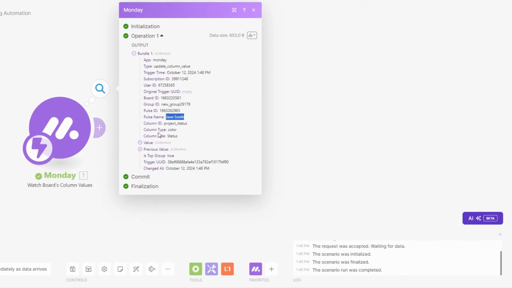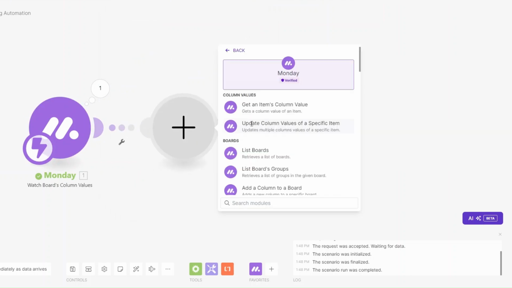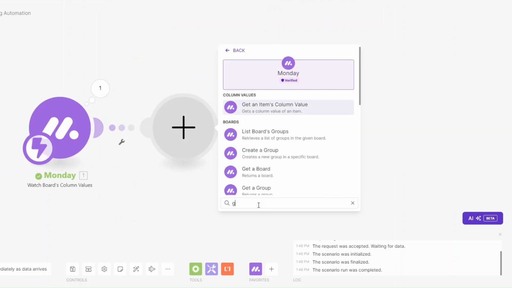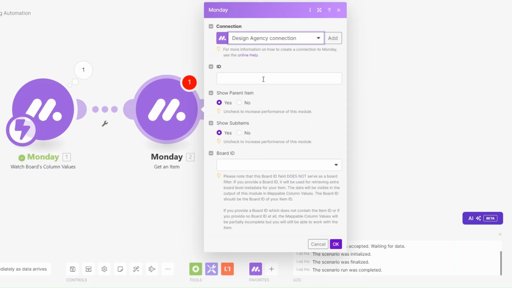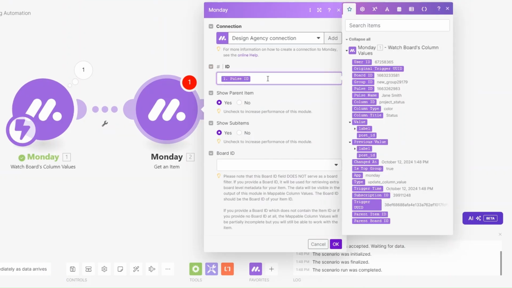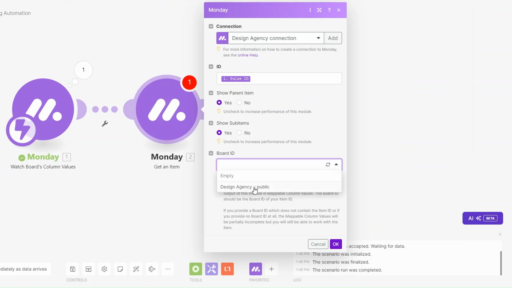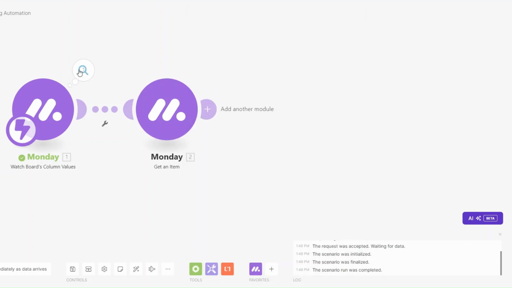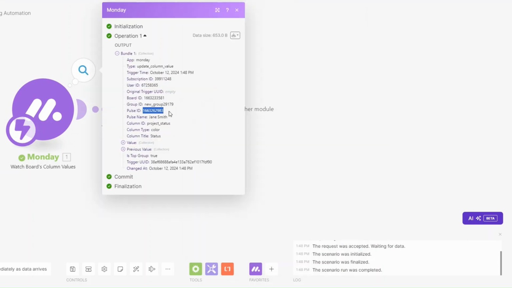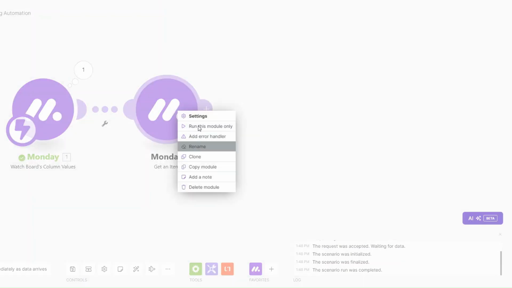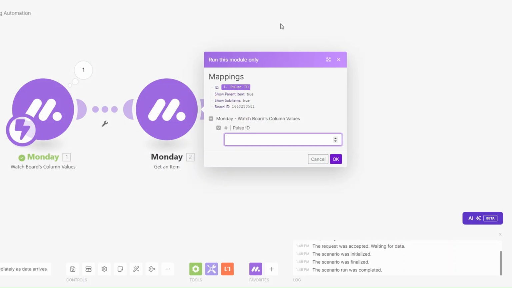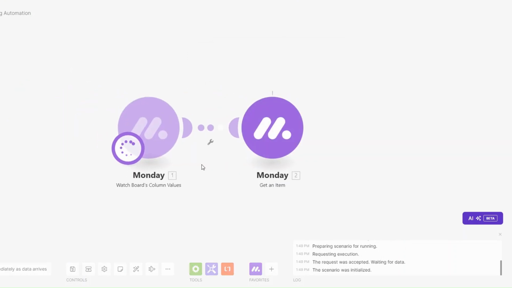Let's get the rest of their data by choosing the get an item module. Click on get an item. Here, choose your connection. Then for the ID, we're going to choose the pulse ID. Is this one here? And for the board ID, I'm going to choose design agency as our board ID. Click on OK. And here, I'll copy the pulse ID. And then I'll run this module by pasting the pulse ID right here and clicking on OK.